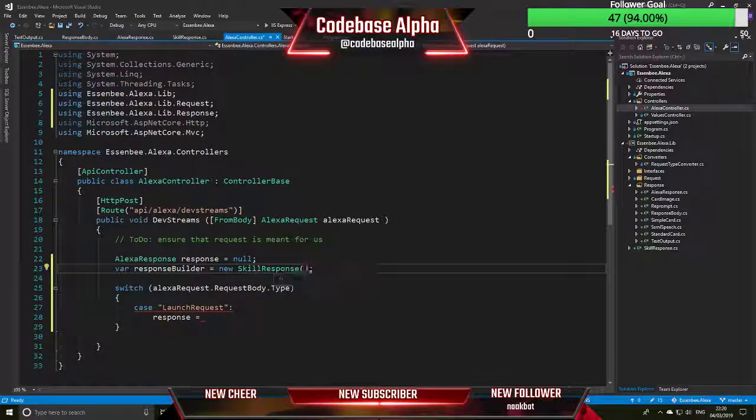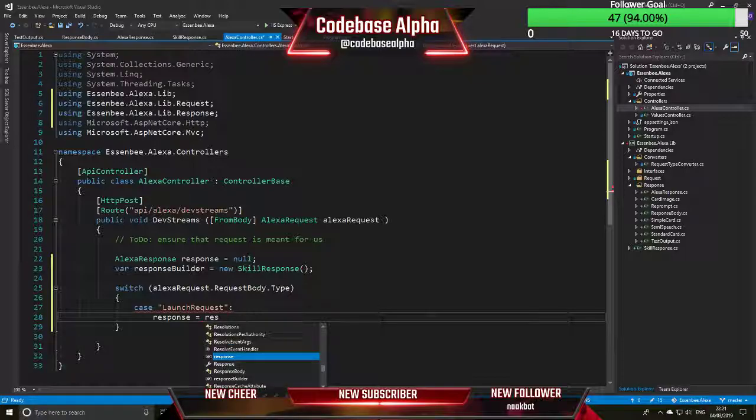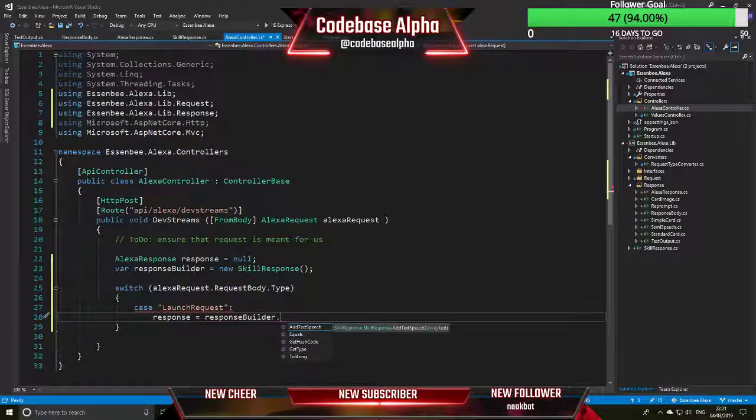Okay. And then response is going to be response builder. And this is where we get our fluent interface. So we've created a new response builder, new skill response, and now you can see we've got this add text speech here. So we don't have to worry about the structure of too much of our response. We're going to build in any rules that handle the different requirements of a response. For example, if you add text speech, then later add SSML speech, the latest add speech directive that you give it will override the other one, so we'll handle all that later.